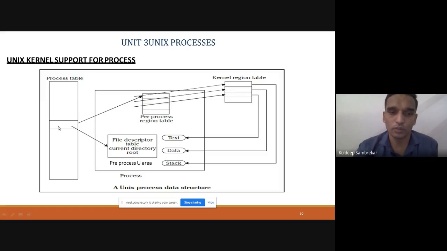Now assume the C program which was executing completed its execution. What next? Once the process completes its execution, its entry is removed from the process table. Once this entry is removed, the per-process region entry is also removed for it. Similarly, this entry is removed. Once it is deallocated, the kernel region table also deallocates the memory which was allocated for this process. Okay, this is what is explained theoretically here now.